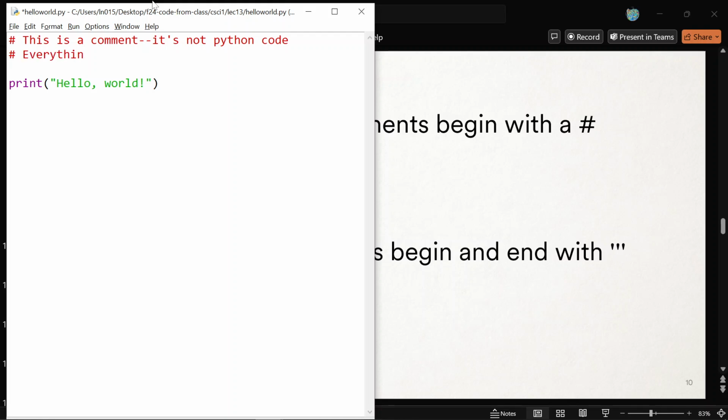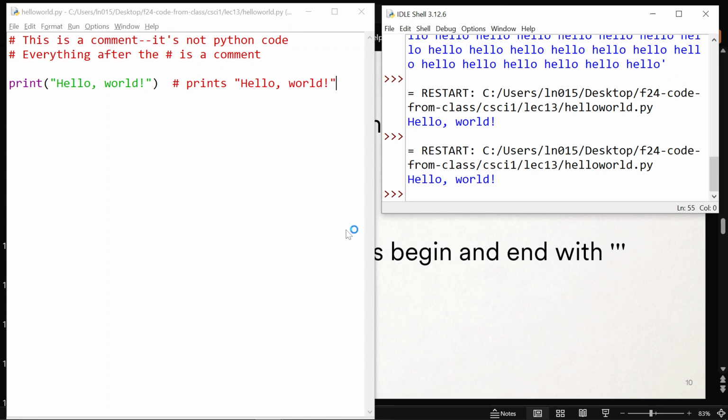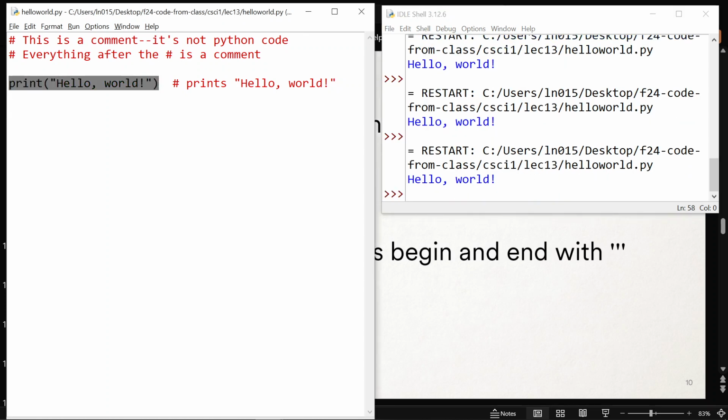Everything after the number sign is a comment, and you can have comments appear on lines after code too, like print hello world. Like what does that do? Document it. This prints hello world, if you really wanted to. The second this starts, it marks a comment. Everything after it is not looked at by Python. It's just for us, the programmers. Right? And the code will still run. It'll run just fine. This is still the only real line of Python code.